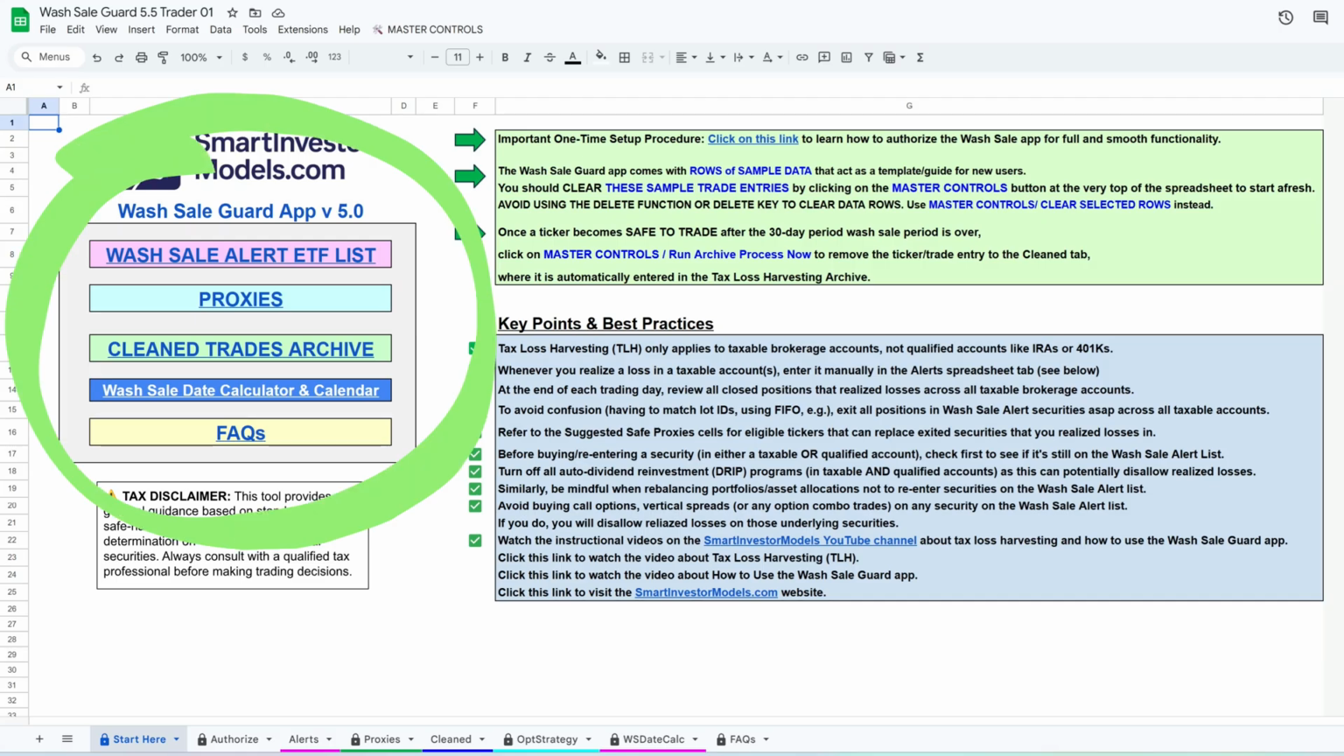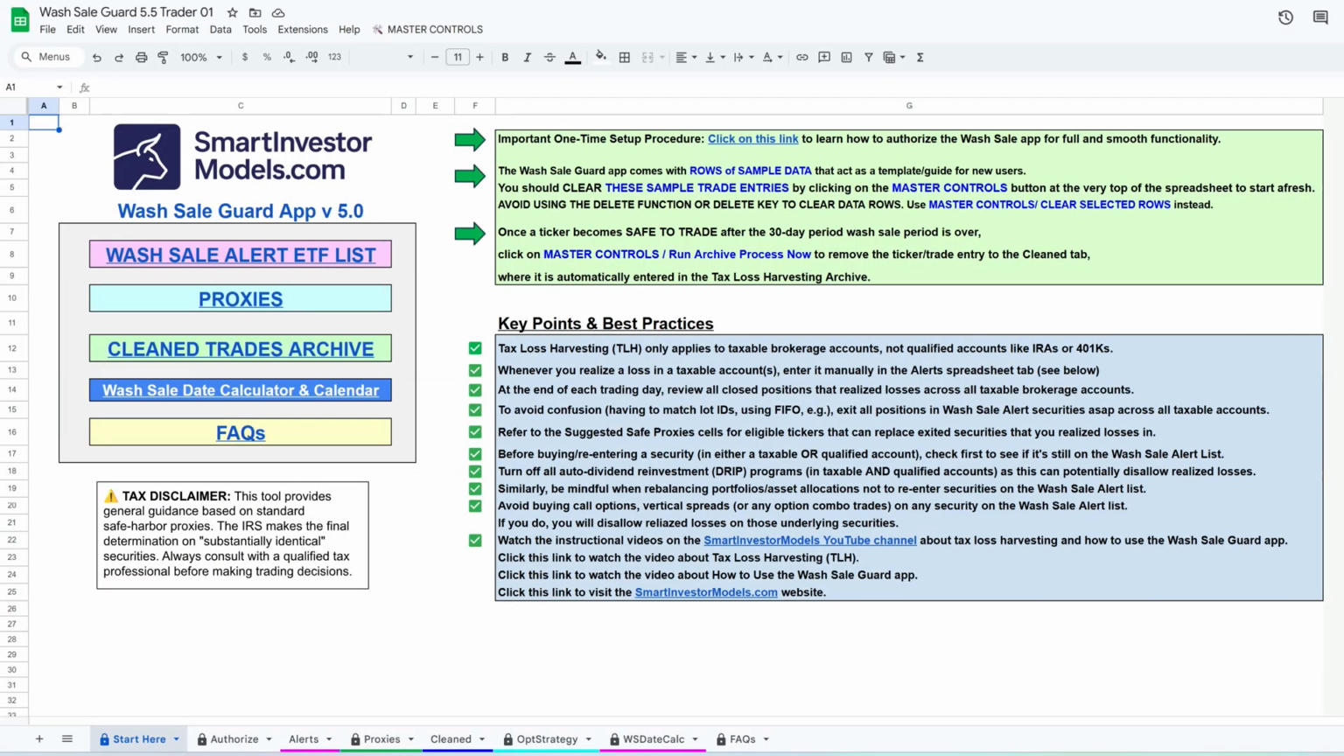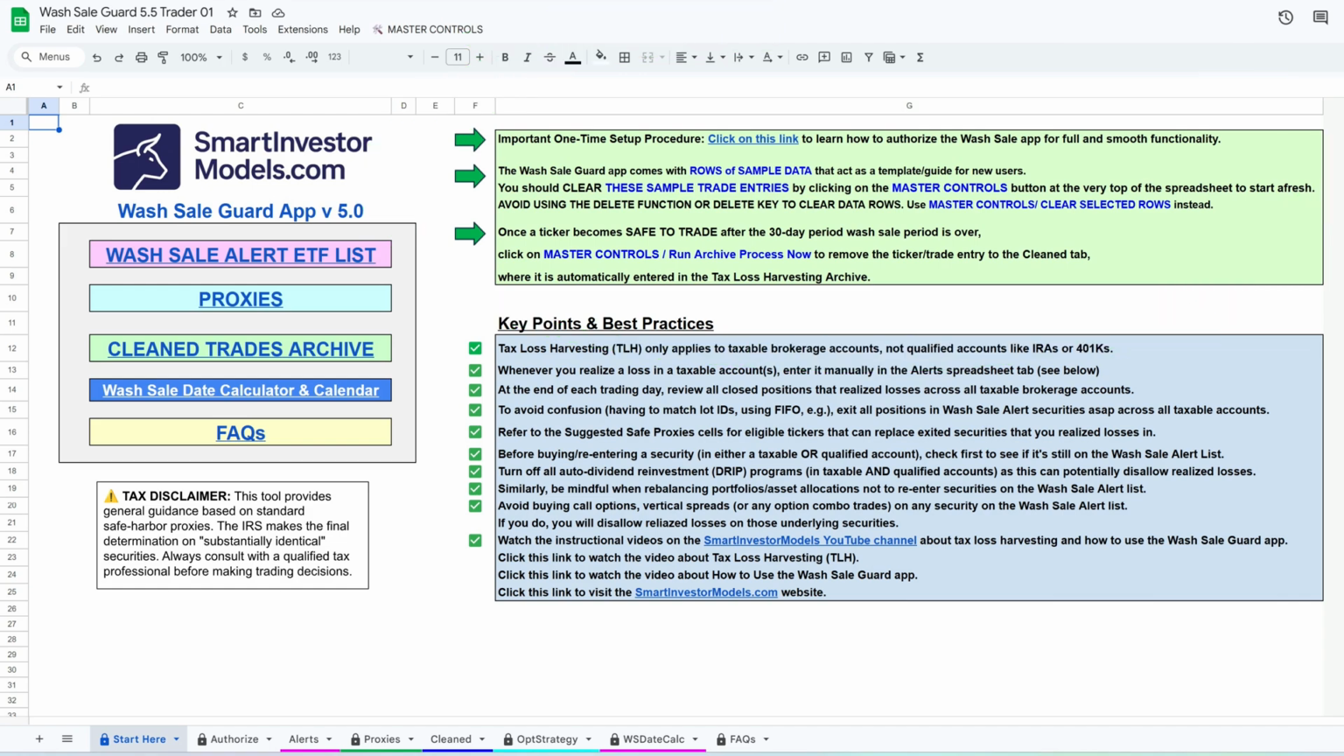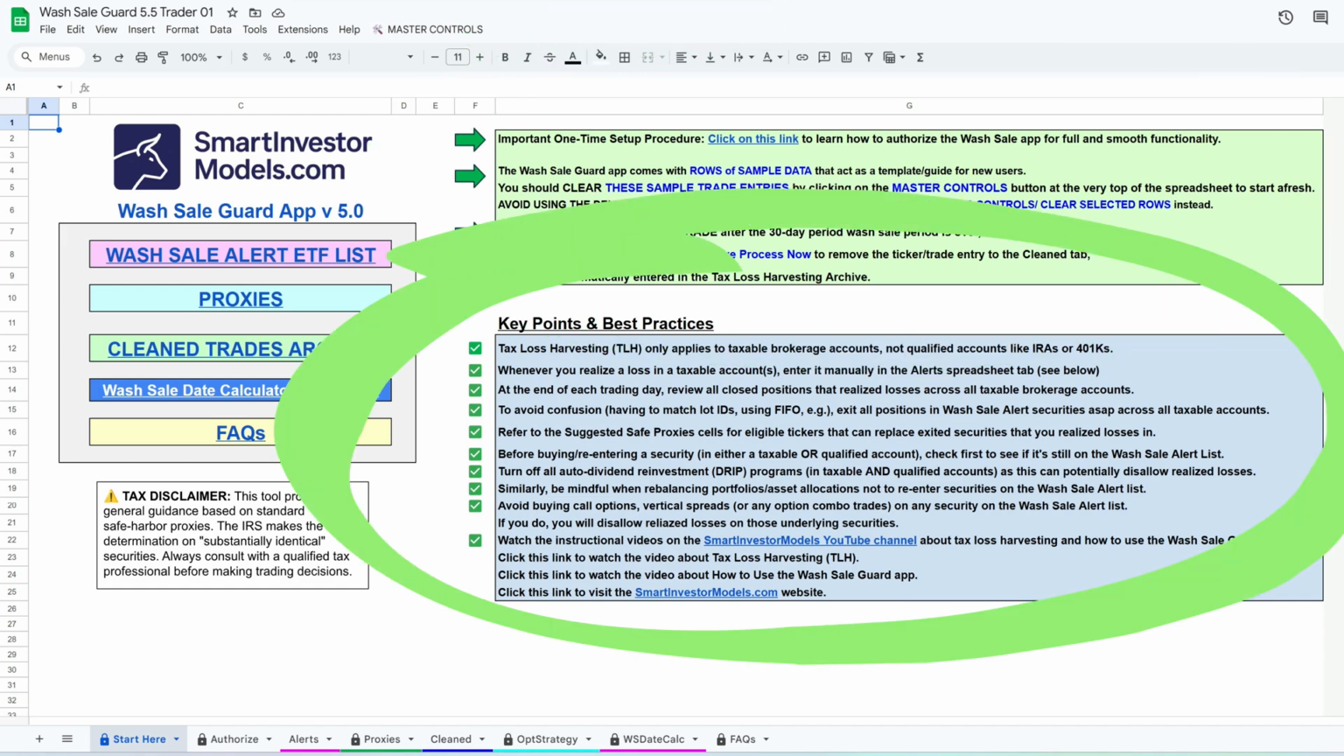If we head on over to Start Here, there are a couple of hyperlinks here you could use. I actually prefer to use the tabs at the bottom directly with my mouse. So on the Start Here tab, I've got a couple of introductory tips for you at the top right, and then some key points and best practices as well on the lower right.